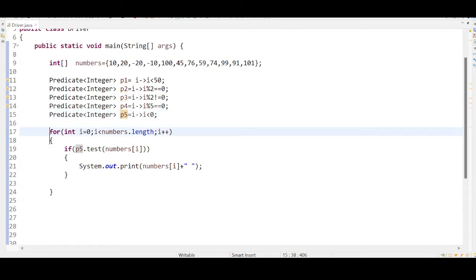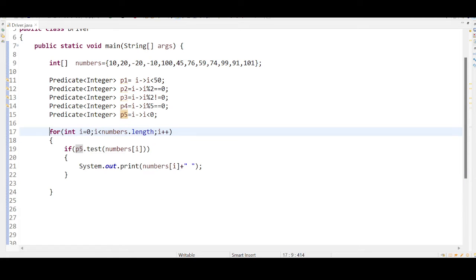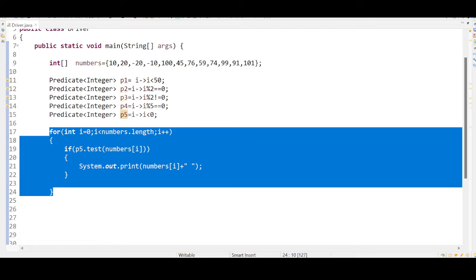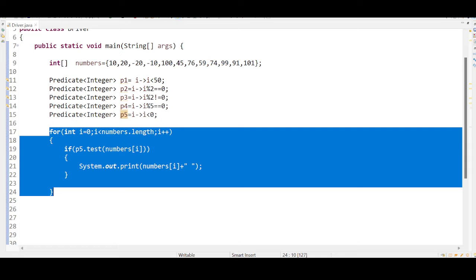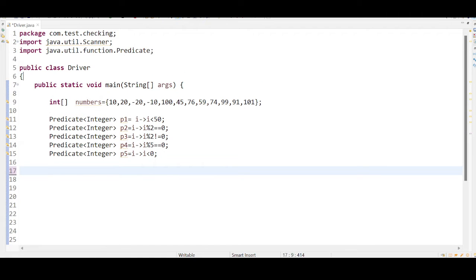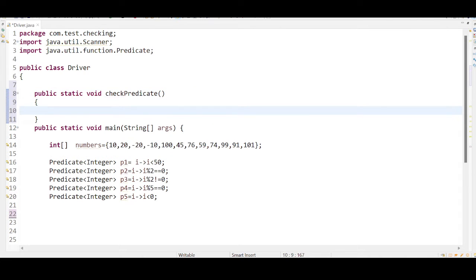So instead of doing it like this, I can write a utility method instead of hard coding this. That utility method will accept a predicate, and it will accept this array as an argument. How can I write that? Here I am writing a method like public static void checkPredicate. Any meaningful name you can give.